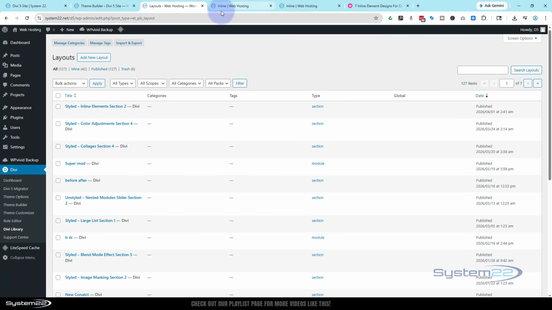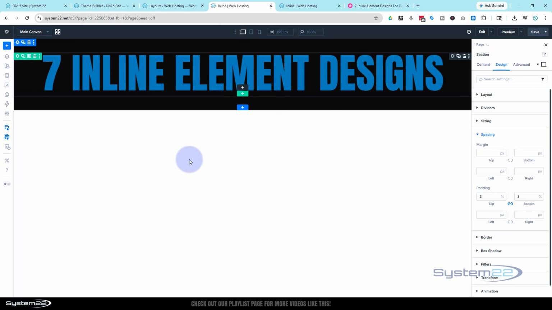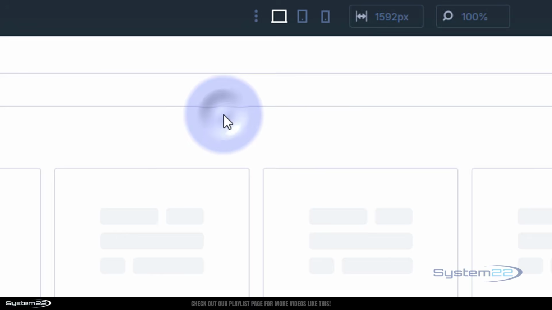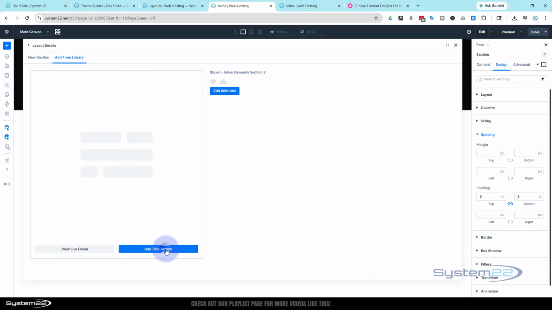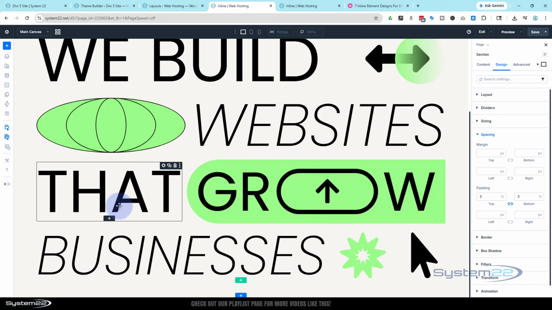I've actually got this page open here. So let's go in there. We'll get rid of the one that I've got. I'm just left with my title on the page. To add it to your page, all we need to do now is hit the little blue button, hit add from library. There's our styled inline elements section 2. Left click, use this section. It's pretty quick, as you can see. That loaded it almost instantaneously.